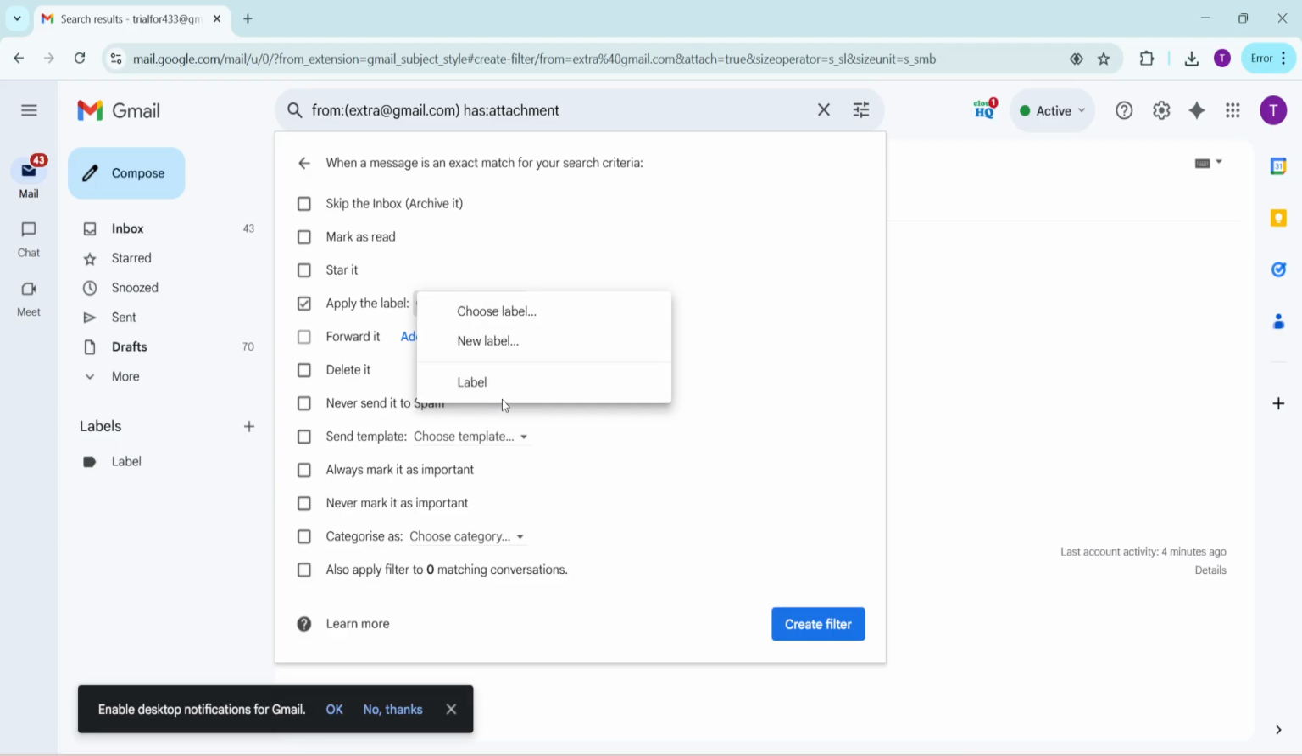If you are unsure about previous labels, take a moment to think about what would best categorize these emails. Once you have selected or created a new label, you must finalize this process by pushing the Create Filter button once again. Doing this will confirm your actions and put your new email filter into place, applying the chosen label to all future emails that meet your specified criteria.